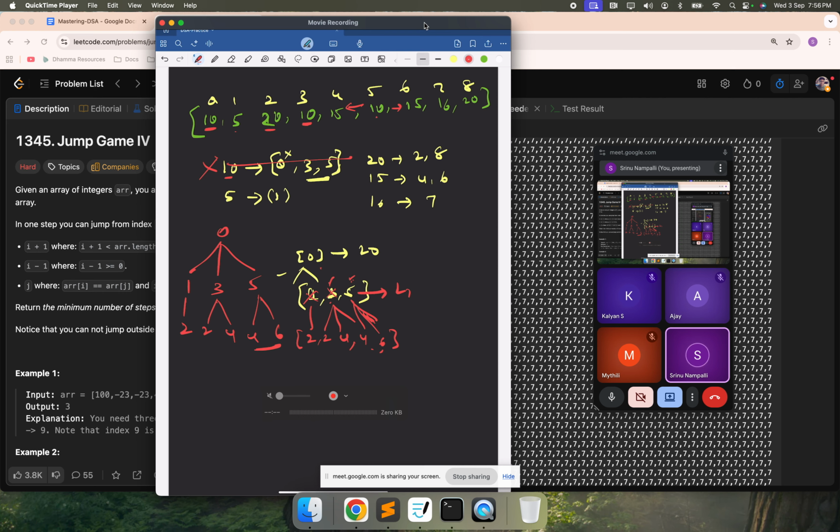From index 3 I also took right and left, which is 2 comma 4, which is also added. From index 1 I cannot take left because it is already addressed. I can take right, so 2 is there, so 2 is also added. Is this clear till this point? Yes. Okay, so it is clear.